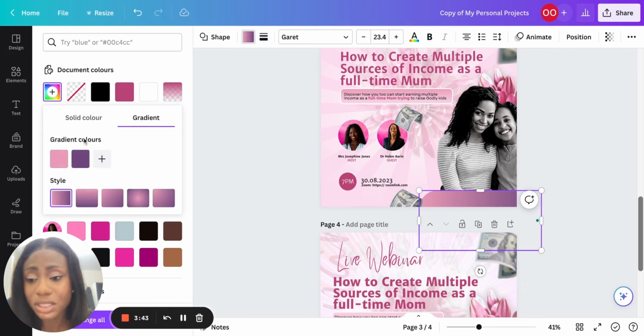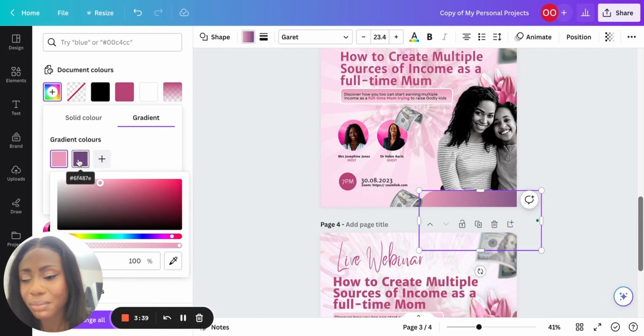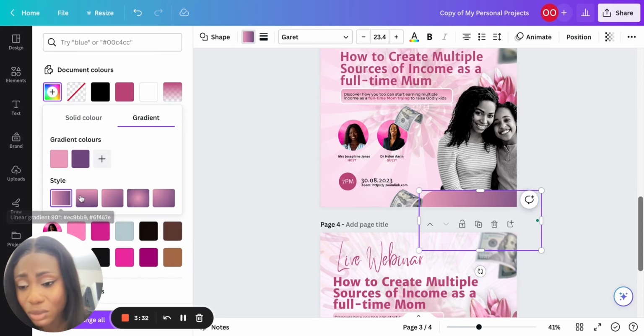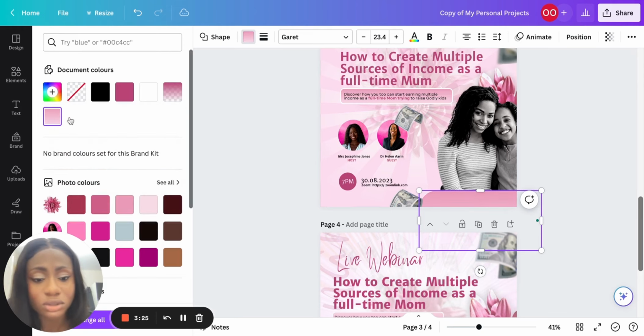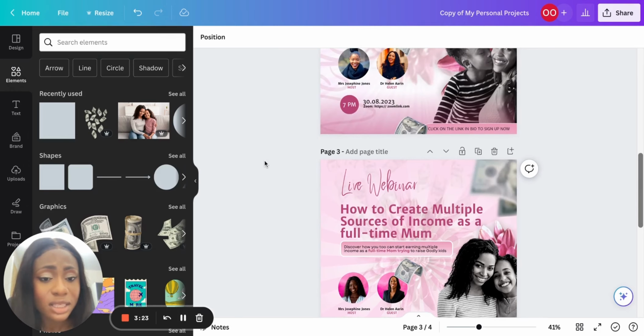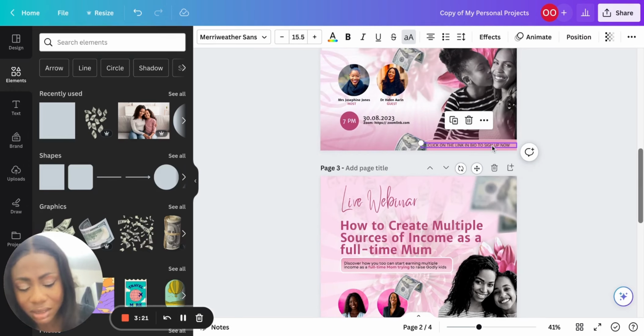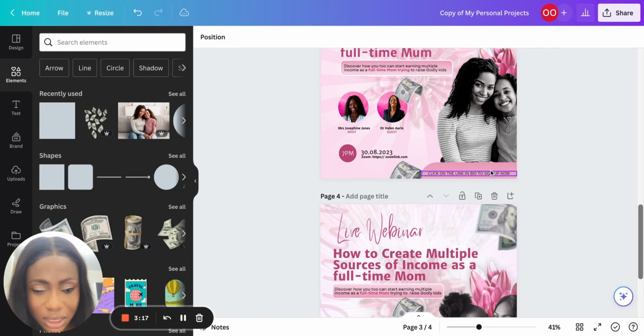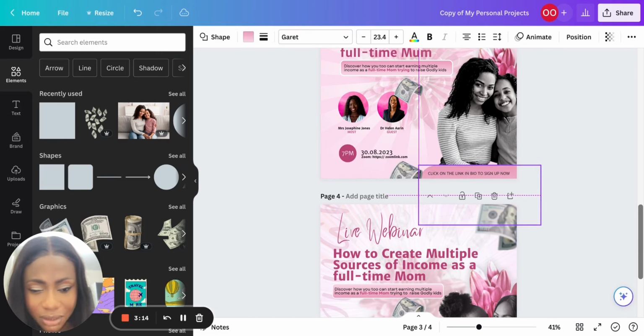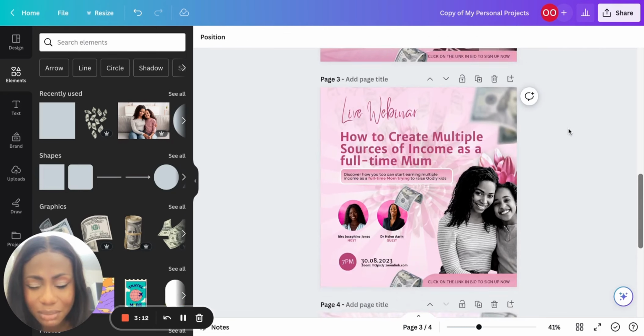If you click on gradient, it will give you two options automatically, and you can click on each of the colors to change it into what you want it to be. You can also select what direction you want the color to transition. So I'm not trying to select any of that now. I'll just use what we currently have. Then let's just add in the text. Click on the link in bio to sign up now. We have done that. That is perfect.